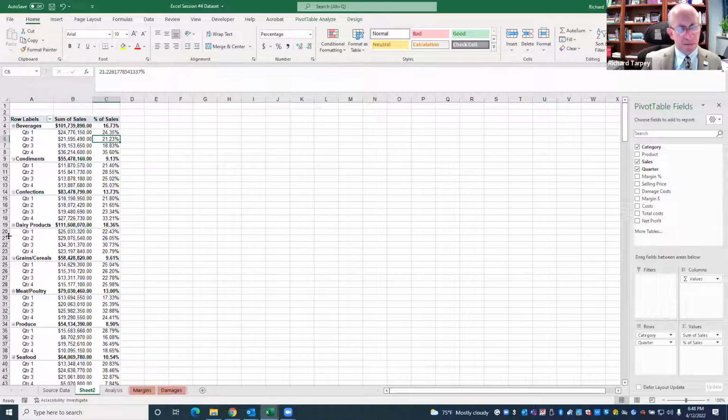Everybody's pumping out the confections at Christmas. Dairy products, quarter three is a little higher than quarter four. That's kind of interesting. I guess people are so busy eating confections, they're not drinking any dairy products. Grains and cereals, pretty consistent, no pattern. Meat and poultry, there's a spike in quarter three.